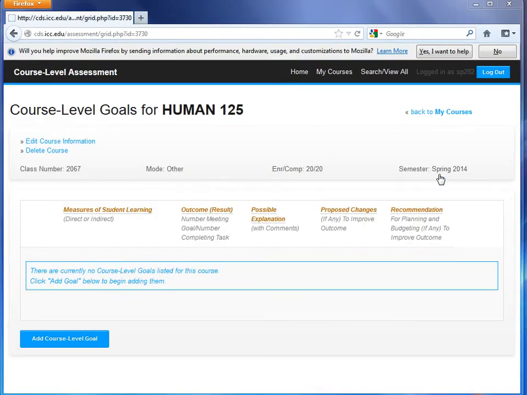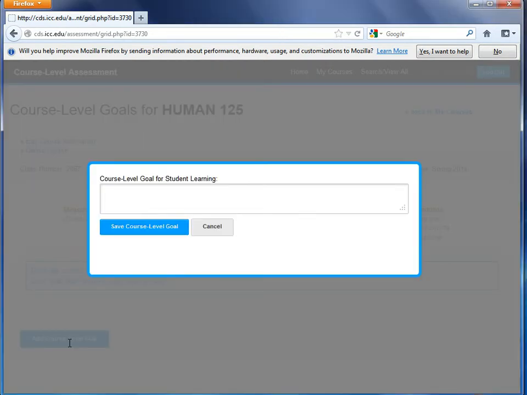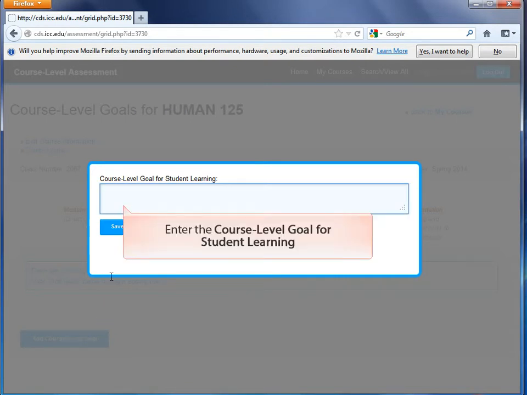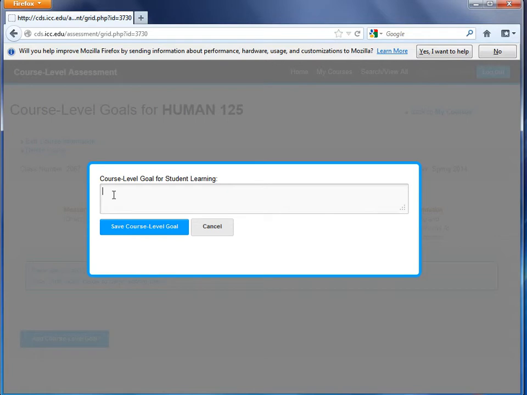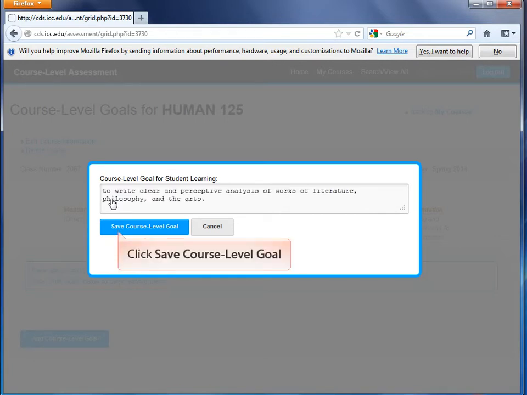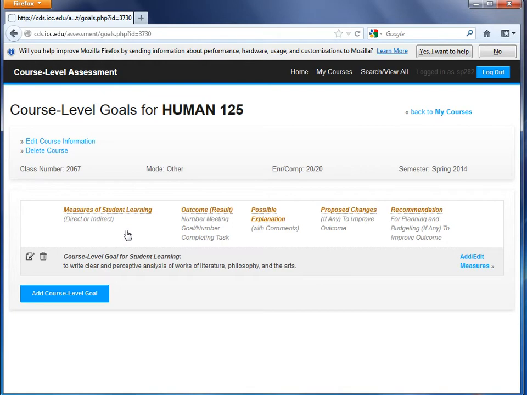To get started with my assessment grid, I need to add my course level goal. I'll click on the Add Course Level Goal button in the bottom left corner of the screen, and my course level goal box will appear. I've already copied my course level goal from my syllabus, so I can simply paste that in and click Save Course Level Goal. Now it's time to add my measures.